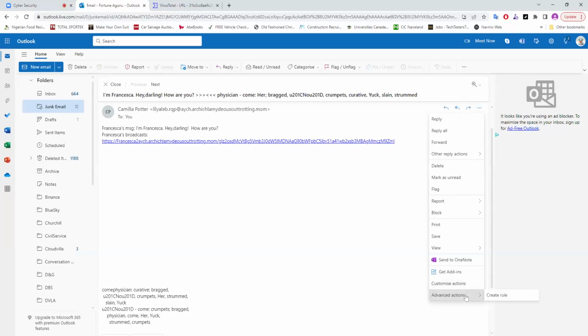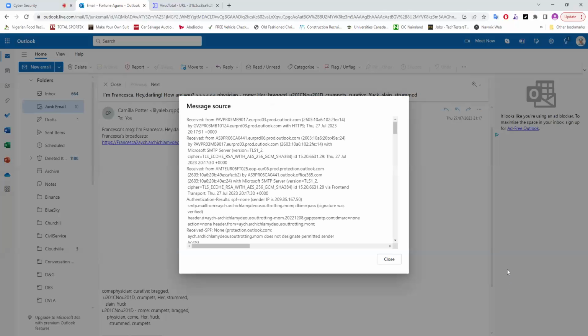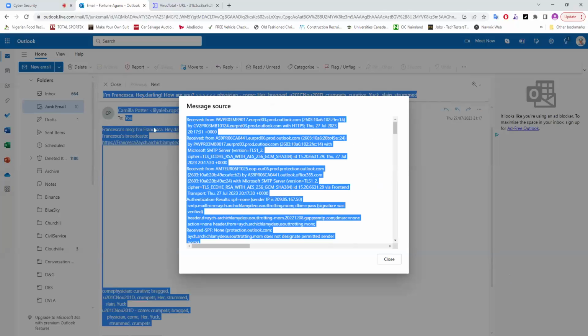No, we don't want to create rules. Go to view. What do we have in view? View message source. Go to view message source. Yeah, go to that one. So yeah, this is the header. So do Control A and Control C, just on this message source. That's all that you need. Don't copy anything else. From the very top, from received from, copy it all the way.